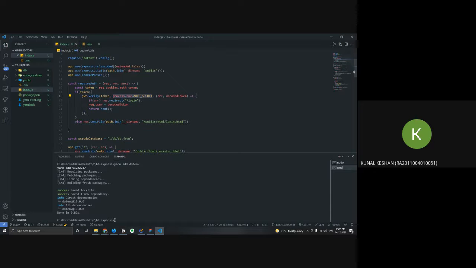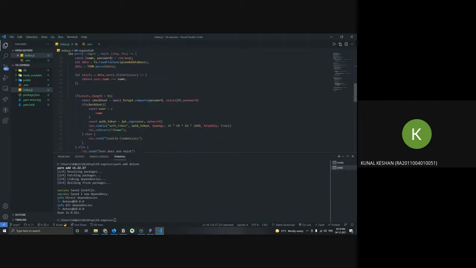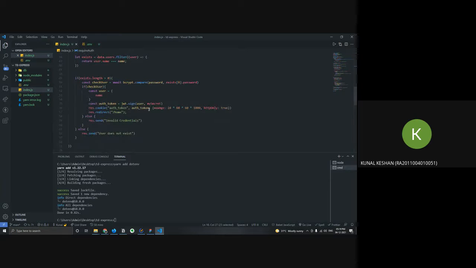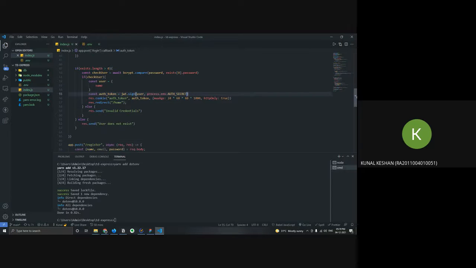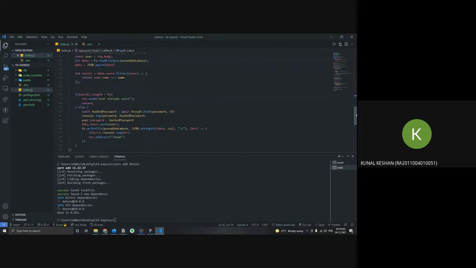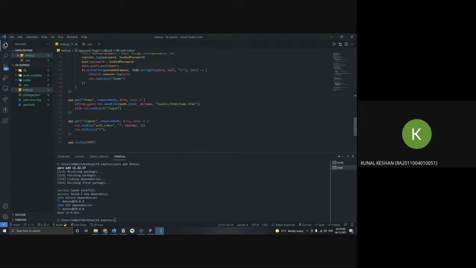Another place where I'm using it is for creating a token, or in the login. Right. So far, I'm using it in these three locations.